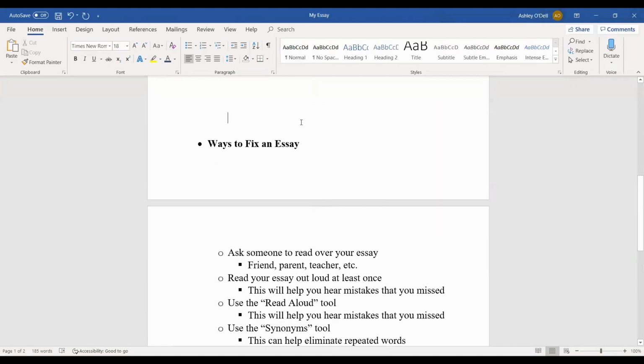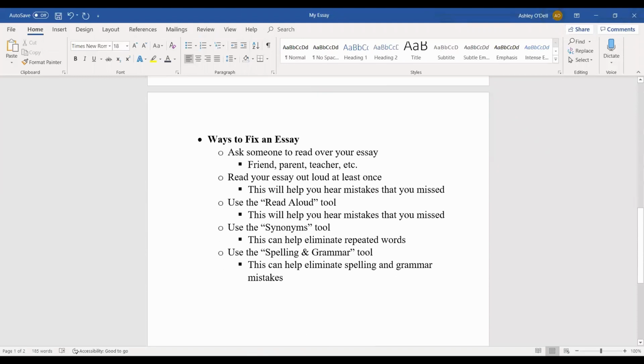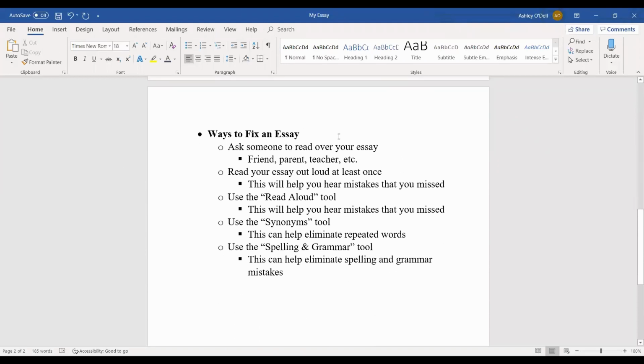So here are the ways we can fix it. So you can ask somebody to read over your essay. You could ask a friend, a parent, or a teacher, or anybody. And you should also read your essay out loud at least once. This is key right here, at least once. More is really good. I usually read mine, like I read the rough draft once, and then I'll read the final draft 1 or 2 times after that as well. And in result, this will help you hear your mistakes that you missed just by reading over it.